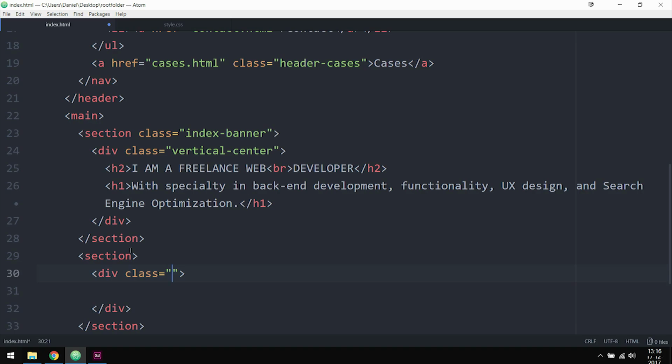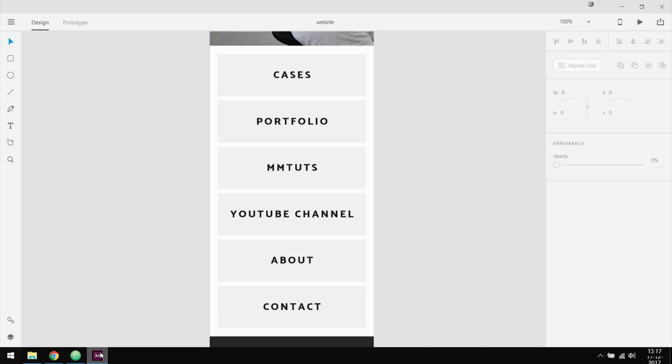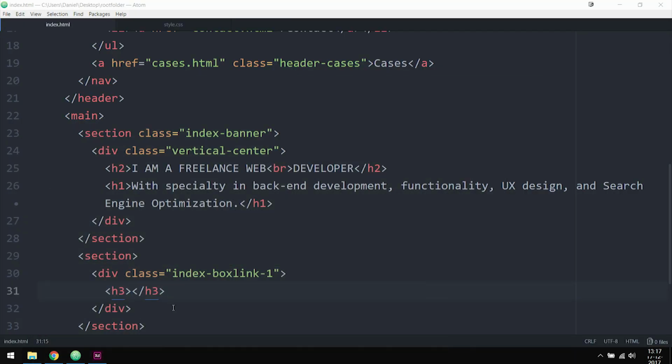Okay, now we're gonna go ahead and give this one a class as index dash, and again, I'm gonna be really uncreative here and call it box link dash 1, which is a really bad name, but again, it gets the point across. And I'm going to go inside this box here and add an h3 tag. Now the first one was cases, then portfolio, then mm2s. So let's actually go ahead and start with that one.